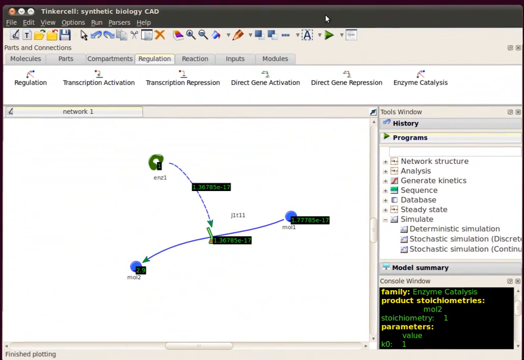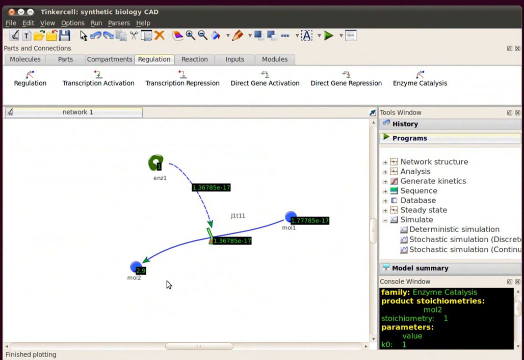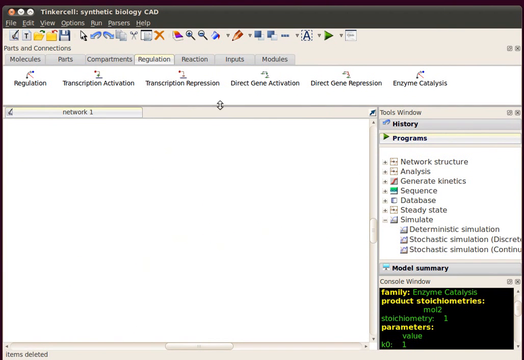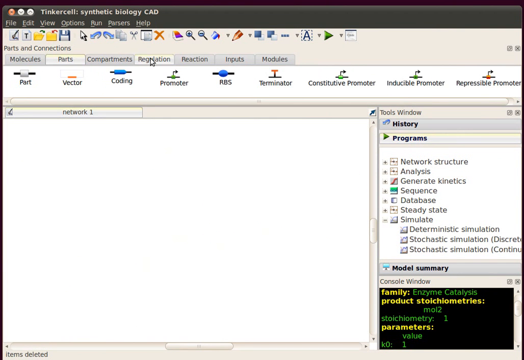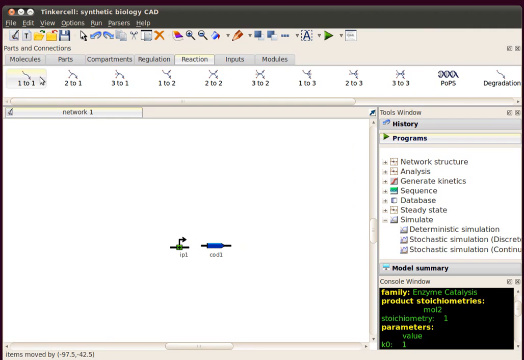Now, the results of the simulation are also printed on the screen, and I can press escape to clear it. Now let's construct a simple genetic network. So I'm going to put a coding sequence on the screen, and then an inducible promoter, and then go to reactions, click on one-to-one, click on coding, and then the screen.